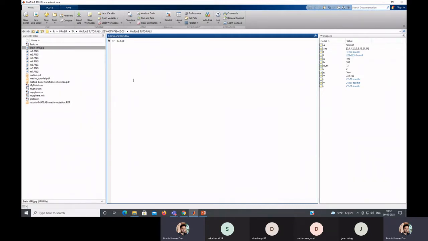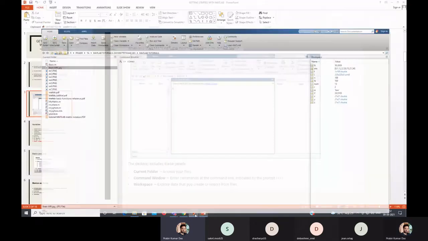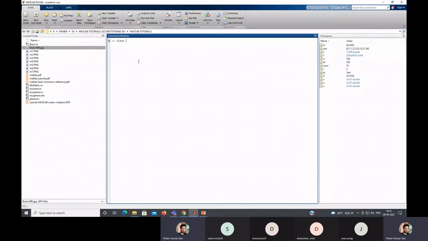MATLAB has a working directory, and you can get this working directory from this part. The first commands we can learn: suppose we want to clear and start afresh with our programming, we can do clear all. You can see the changes, it clears our workspace. If we want to clear our command window, we can provide this command, CLC. These are the very basic commands.